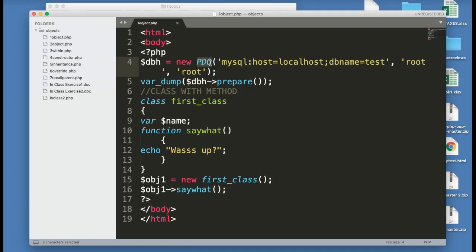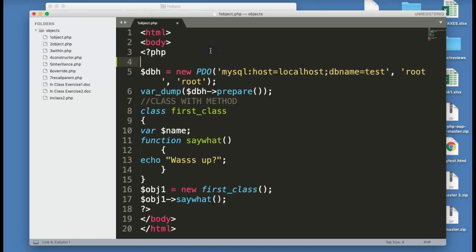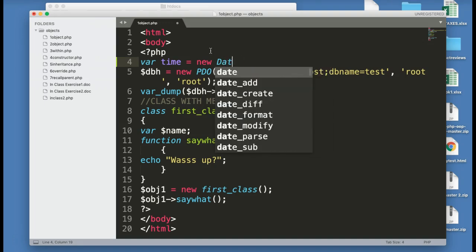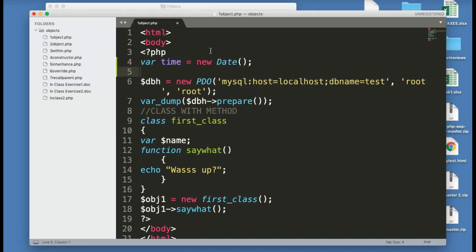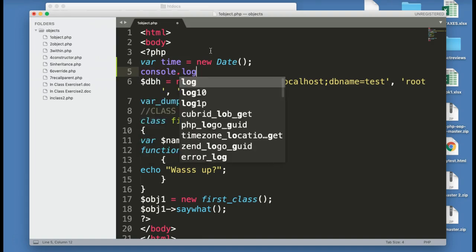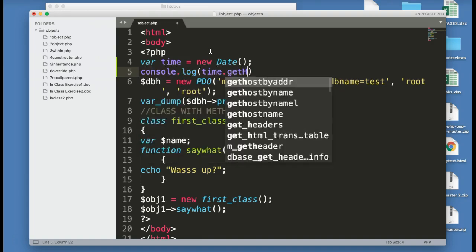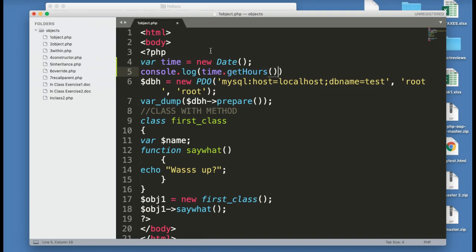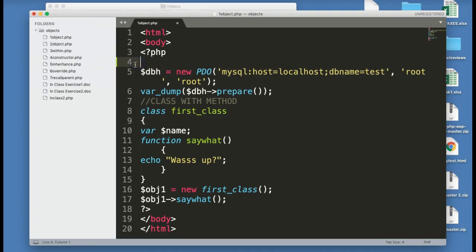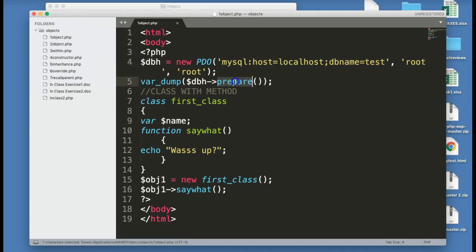You can compare it to the date object in JavaScript if you want. For example, JavaScript has a date object that has properties and methods. One of the methods would be something like var time equals new Date. So this is JavaScript right now, not PHP. But then we can do something like console.log time.getHours, and that would get you the hours of the day based on the date object. Well, cut to PHP and you'll see they're kind of similar.